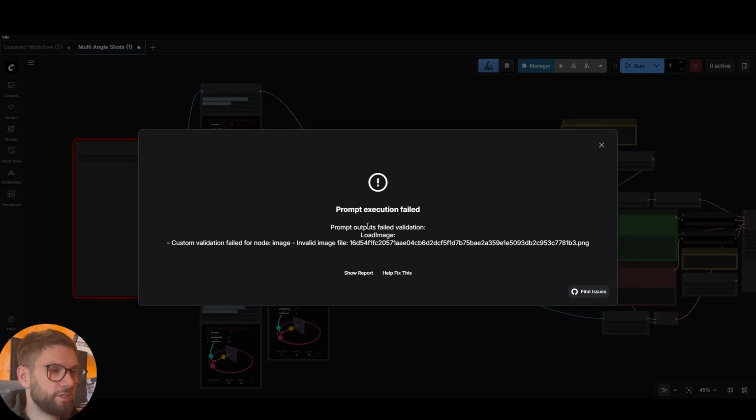That just means that we don't have this file, so the image, in the workflow. Of course, I will leave you the workflow in the description, but when you run it the first time, if you don't change anything and if you don't upload your own image, you will get this error, because of course you don't have the image that I uploaded. So this is important to know.